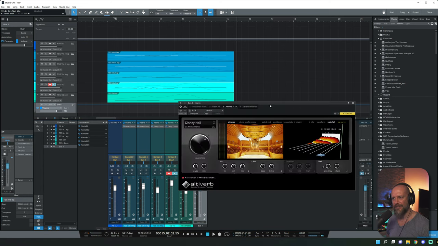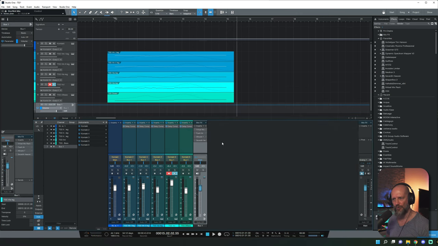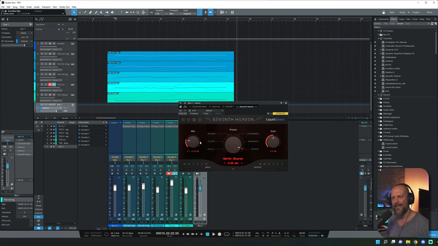I also have an instance of Altiverb going on. I loaded the Disney Hall just a little bit for room simulation. And additionally, I have a Seventh Heaven reverb on here. I picked the North Church just to have some kind of sound that is pretty big. And I'm just using the tail, putting it slightly in the background to have a longer tail going on.